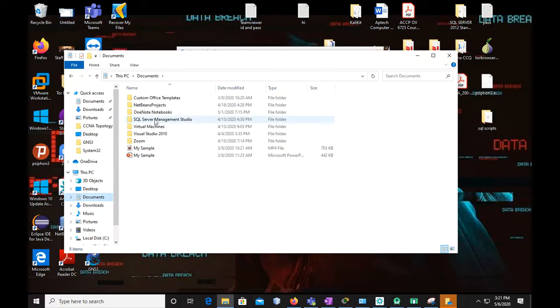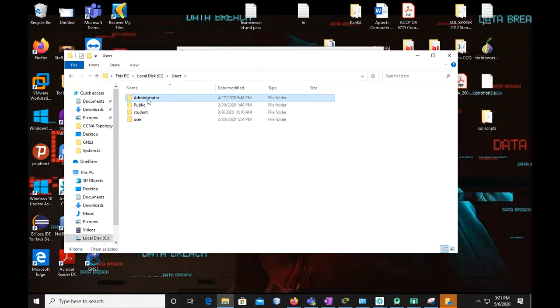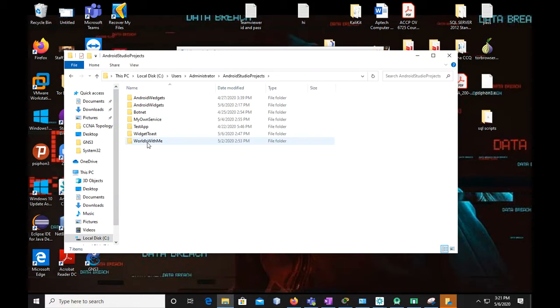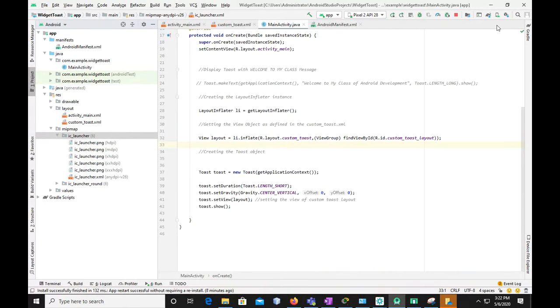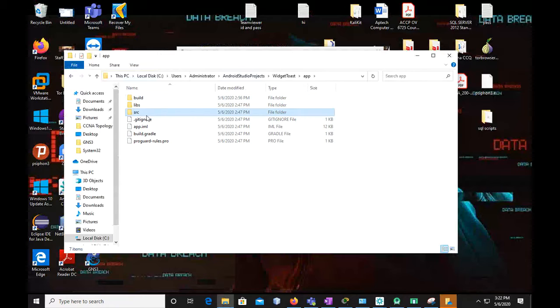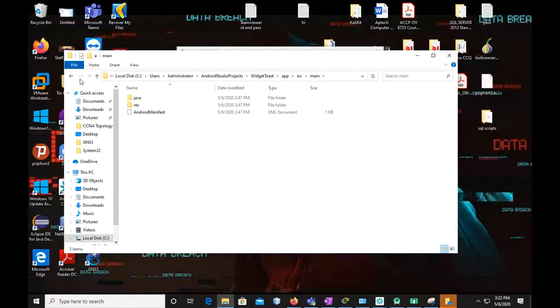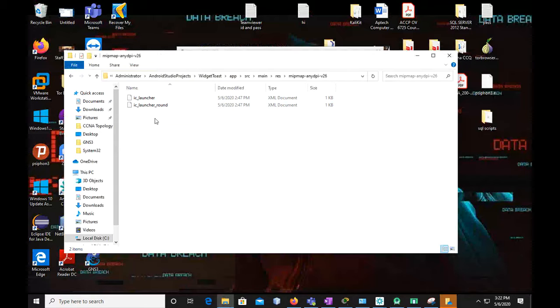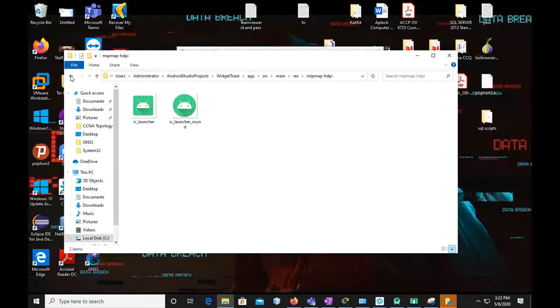Copy it, and in documents, we have Android Studio here now. Users, administrator, Android Studio projects. Which one is this? Widget Toast, or what's the project name? Widget Toast. So in Widget Toast, we have app here, Gradle. We have build here, source here, test, main, res, layout, map, IC launcher, round, HDPI.